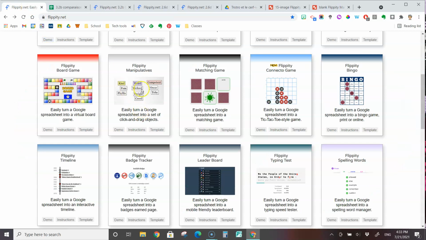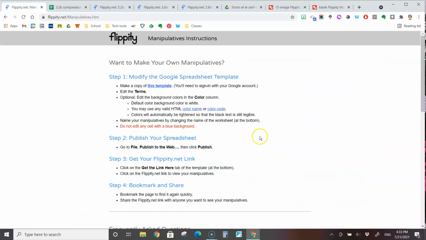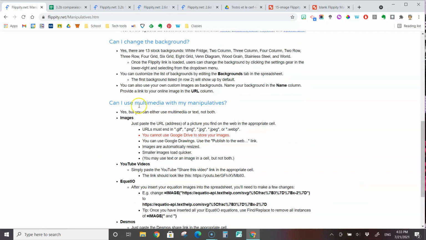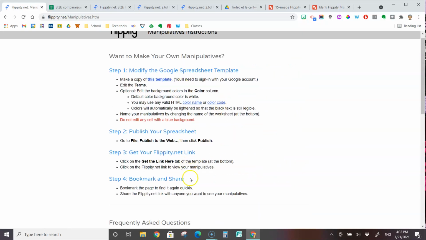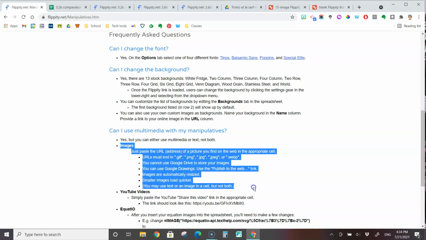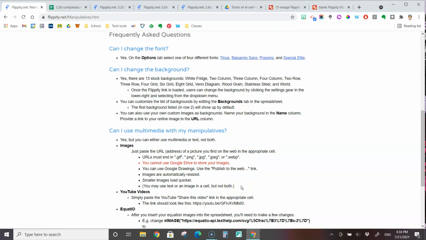On the Flippity Manipulatives page where it has the demo and the instructions, there are some detailed instructions about how to work with images because it is a little bit tricky. If you go past the 4 steps to the frequently asked questions, there's information about fonts and backgrounds, and then it asks about multimedia. There's information here about how images work. It explains that you can use text or an image in a cell. You can't use both, so I can't have a picture and a word attached to that.